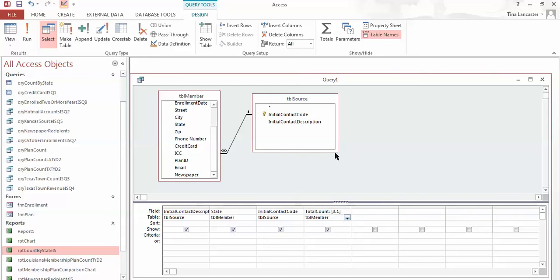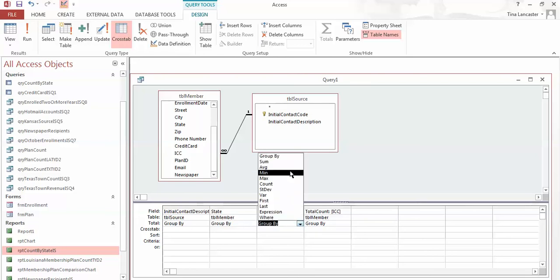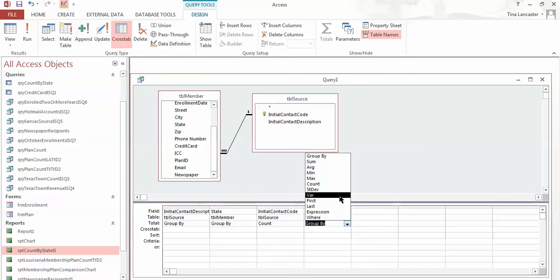Now, the next thing that we need to do is to say that this is a crosstab query. So that does a couple of things. It gives you a total row, and it also gives you something here called crosstab. So we're going to group by our initial contact description, we're going to group by our state, but we want to count the initial contact code. And we also want to count of the total overall by member.